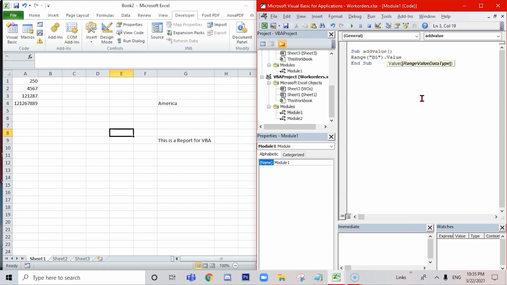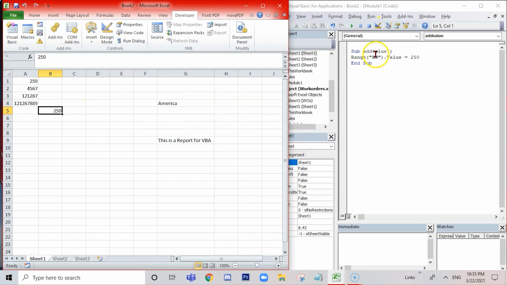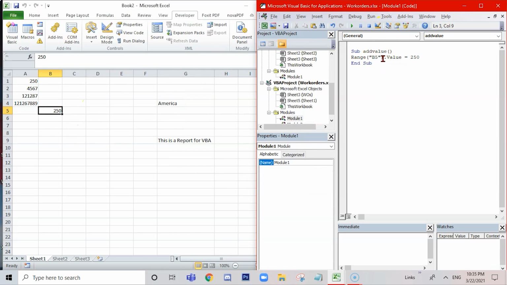What is the value that I'm going to give? Value equals 250. So with this code, I'm going to assign a value of 250 to the cell B5. Let's run it. See, again I do it to B10. Okay, so this is how you can assign a value to a particular cell.